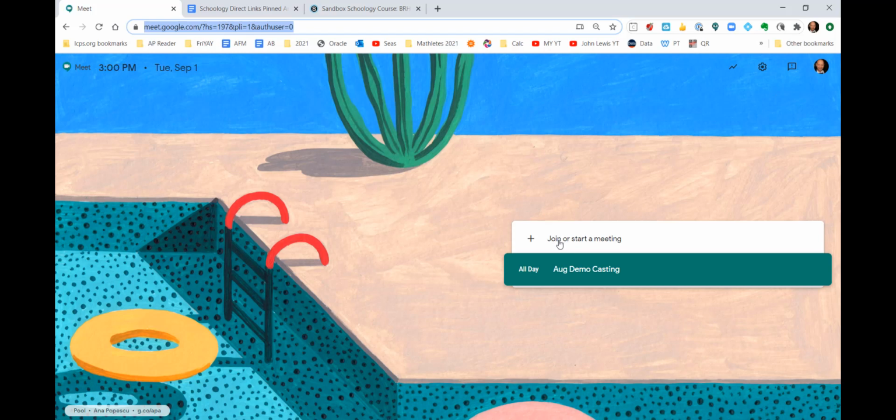Then you're going to join or start a meeting. Oh, look at the beach, the pool. Isn't it nice? Although there's a cactus there, so that must be out west.